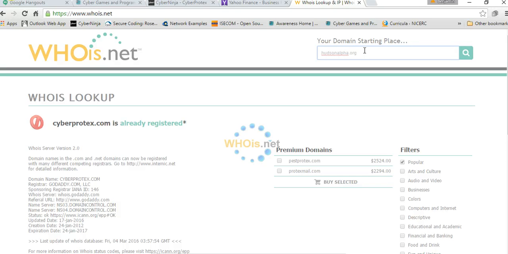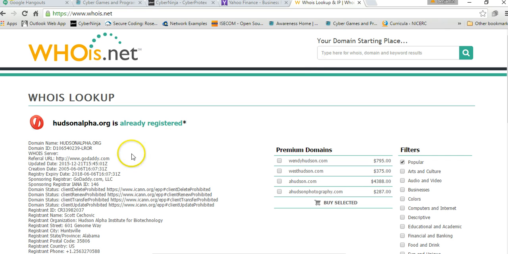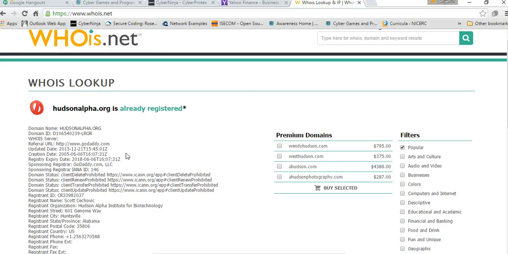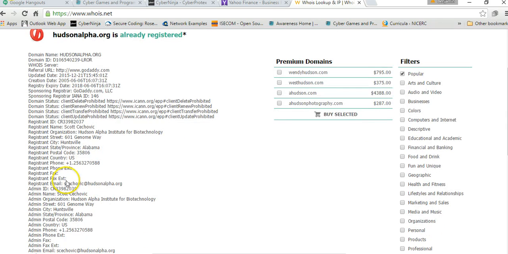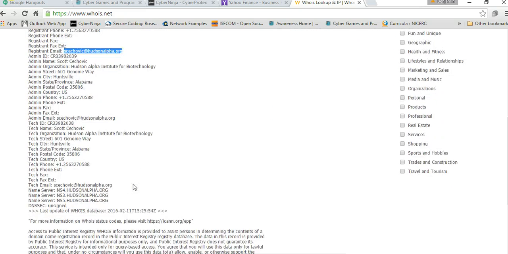HudsonAlpha.org. They're a research institute here in town. You can see here's this guy's name. He registered it. That's their address. He put his phone number in there. There's his email. So if we wanted to shoot him an email, we can go ahead and fish.